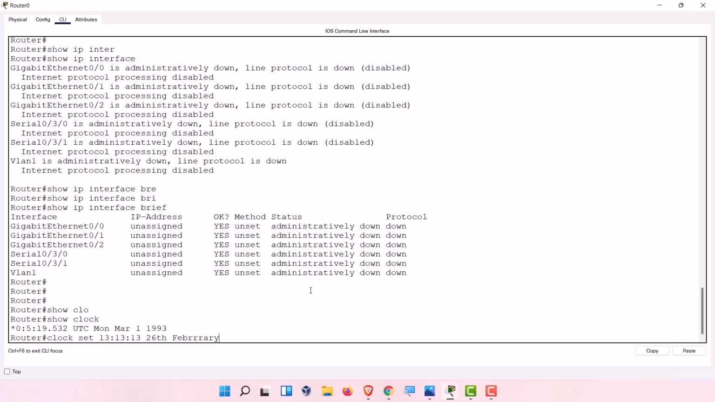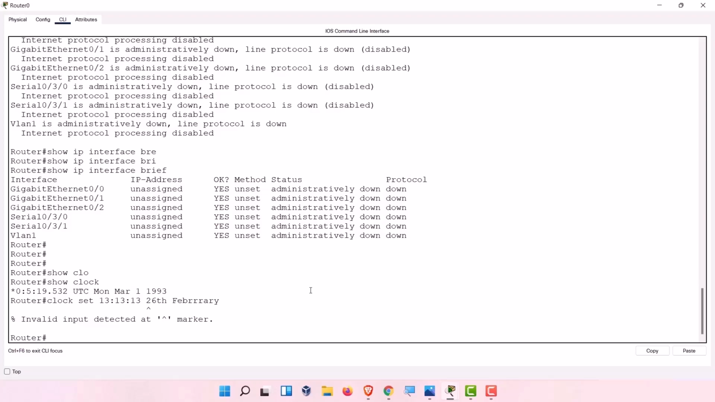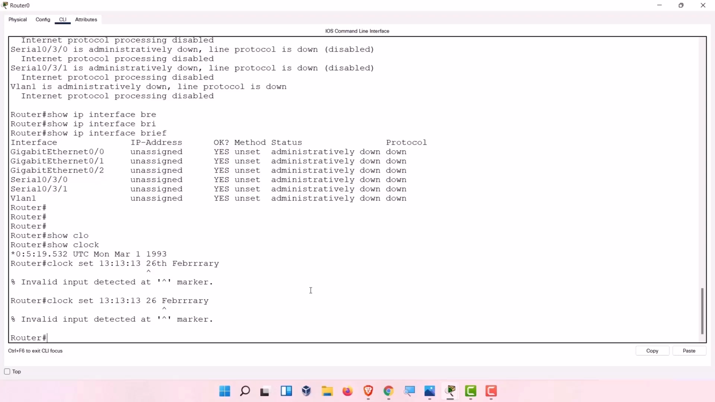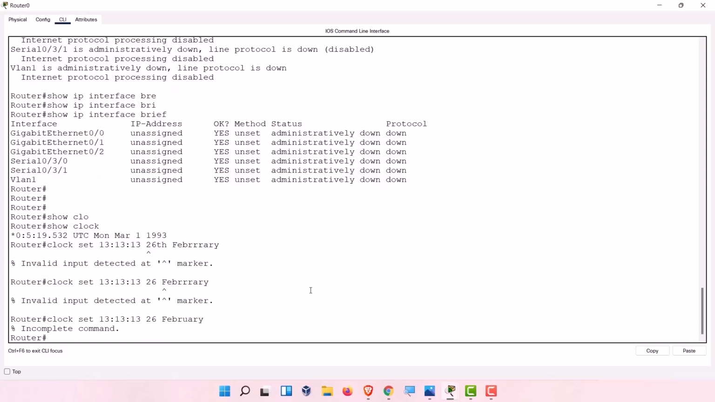So if I now hit enter on the keyboard, you will see an invalid input detected, and it is detected at 26, the date is mentioned as wrong. So let me go back using the up arrow and remove the TH at 26th. Okay, now if I hit enter again we have an invalid input detected at the February spelling. So let me correct this spelling. What is the spelling of February? FEBRUARY, I guess, if I'm not wrong.